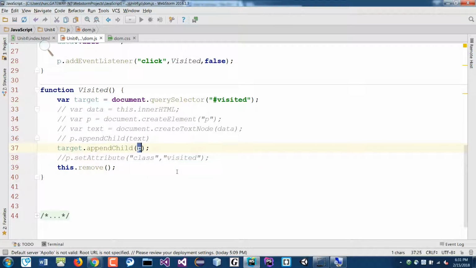Instead of the p tag, we'll put this. Okay. So this is the current tag that we clicked on. And I also want to remove that. That's just 1 line, basically. Is it 2 lines? Let's see if this works.